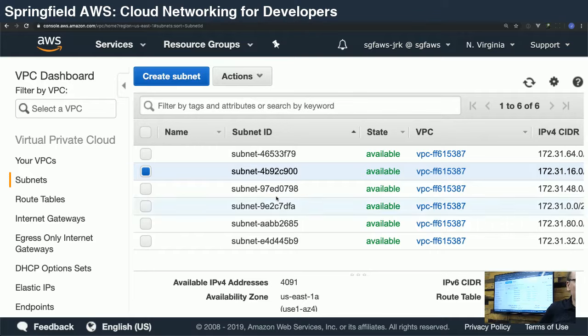Now, what some people will do is they'll roll out web servers and database servers in select subnets.